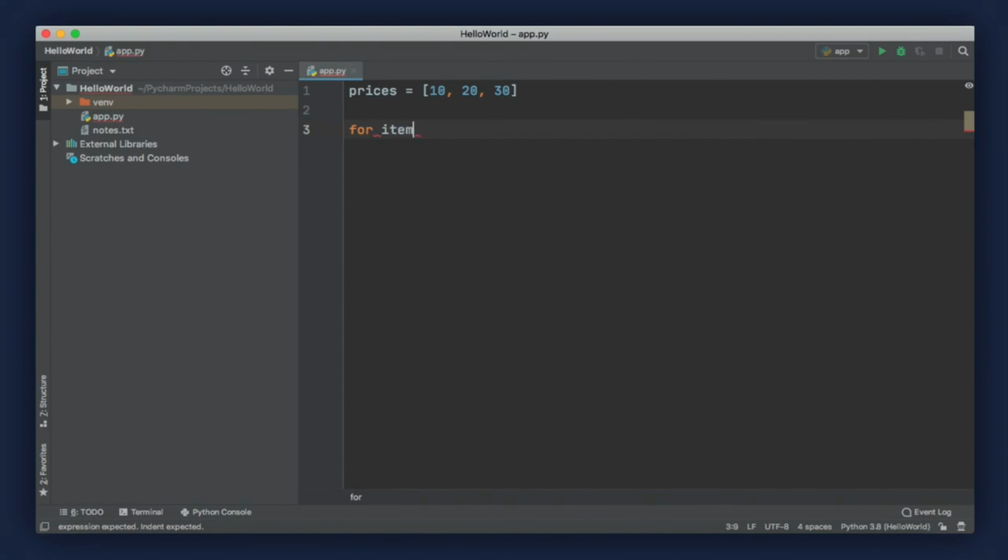So let's type out for item in the list of prices. By the way, this loop variable, you don't have to call it item, you can call it anything you want. So in this case, price will make more sense. So let's go back to the for block. Now in each iteration, this price will hold a value. So the first iteration will hold 10, the second will be 20, and the third will be 30.